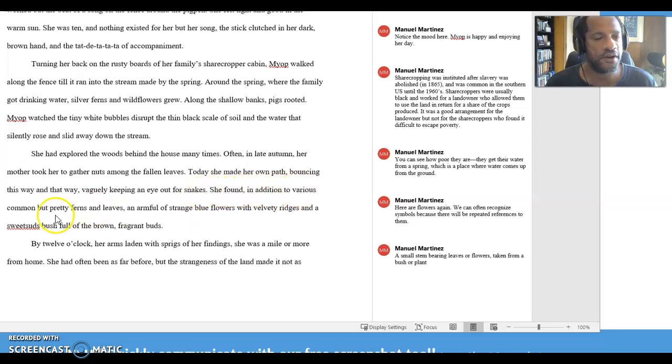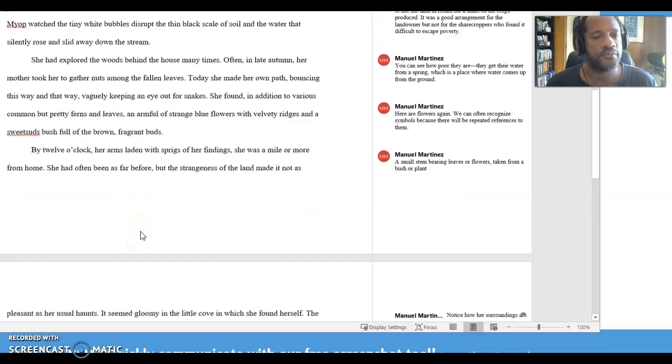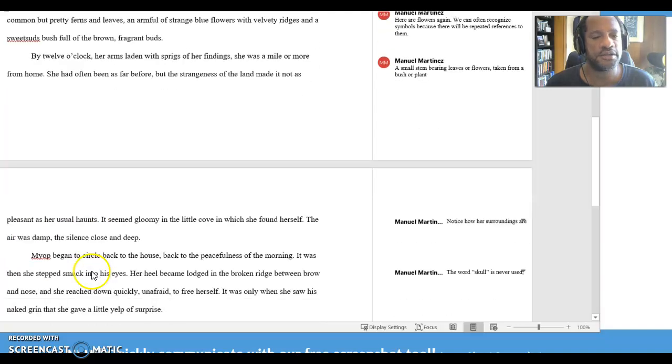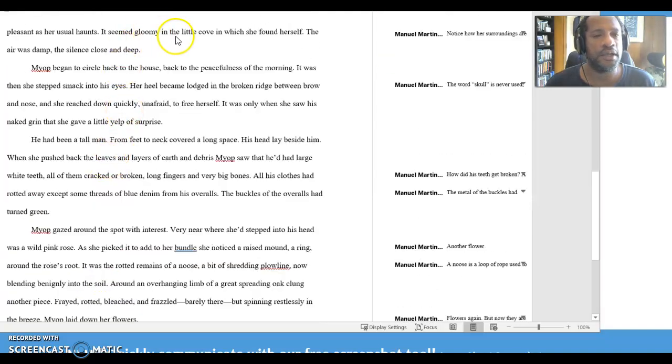She found, in addition to various common but pretty ferns and leaves, an armful of strange blue flowers, with velvety ridges, and a sweet-shrub bush full of the brown, fragrant buds. By 12 o'clock, her arms laden with sprigs of her findings, she was a mile or more from home. She had often been as far before, but the strangeness of the land made it not as pleasant as her usual haunts. It seemed gloomy in the little cove in which she found herself. The air was damp, the silence close and deep. Myop began to circle back to the house, back to the peacefulness of the morning.